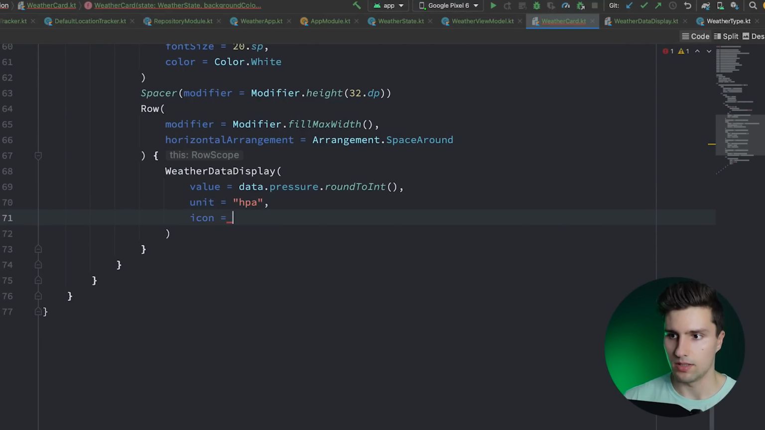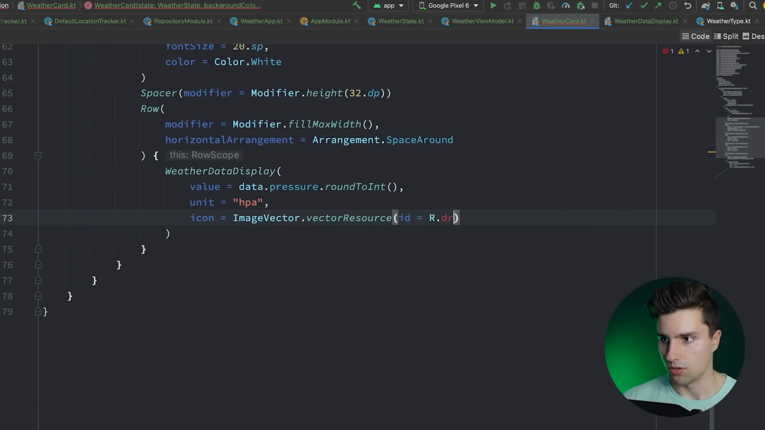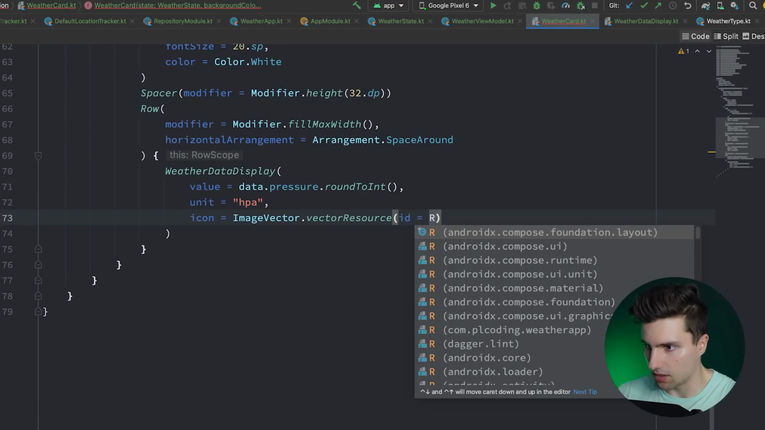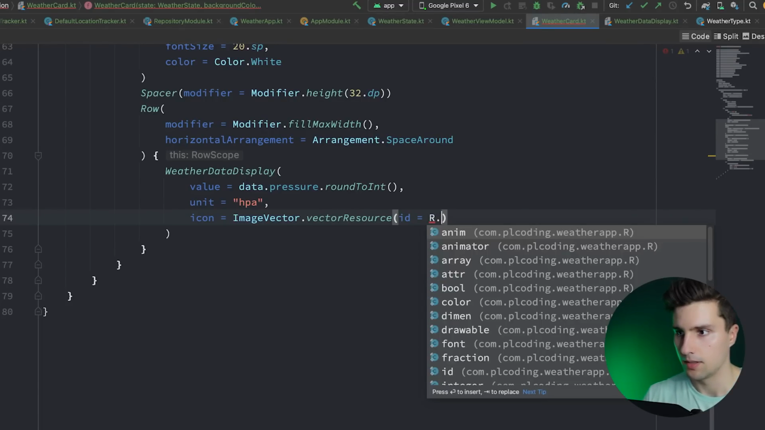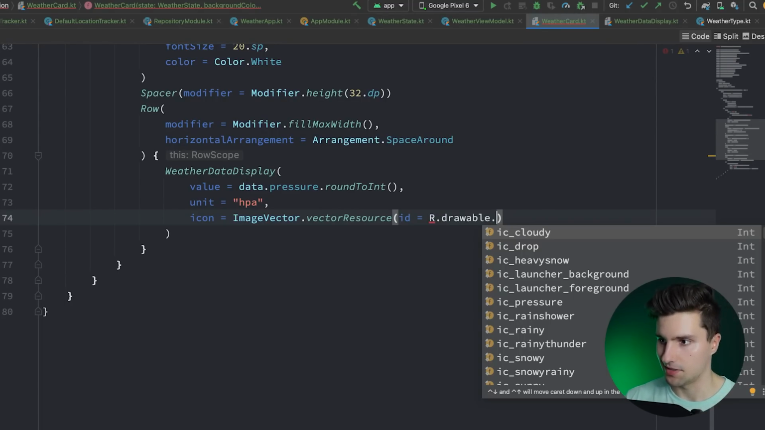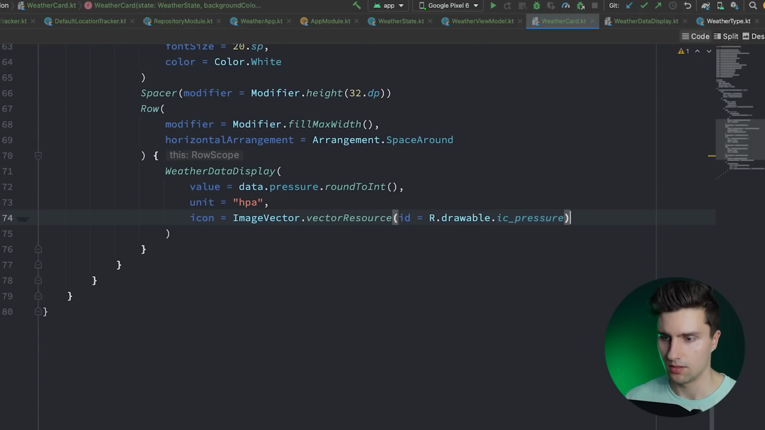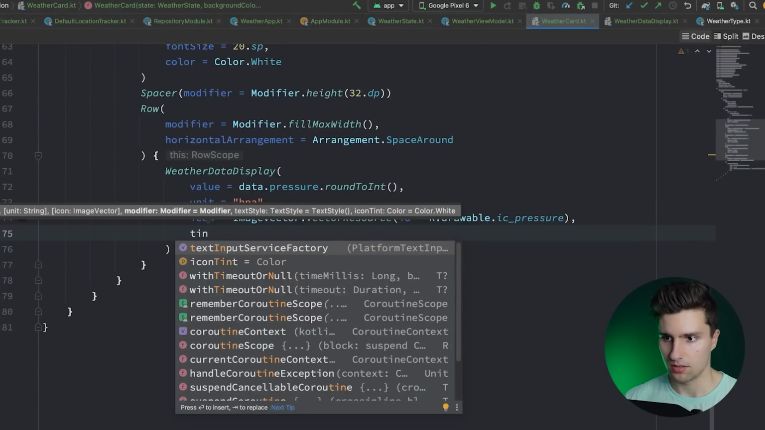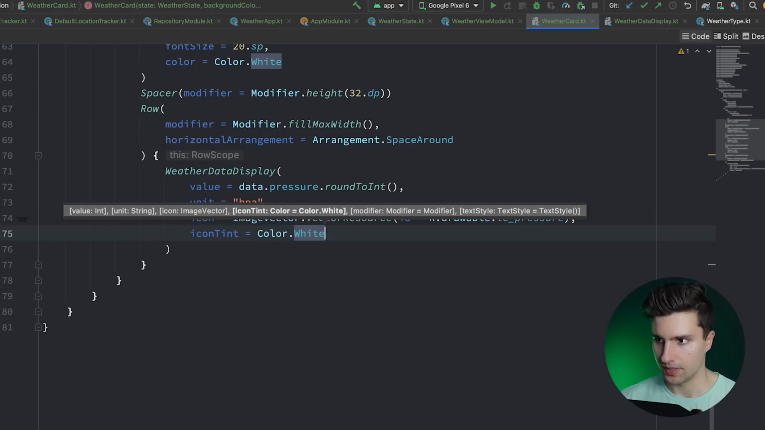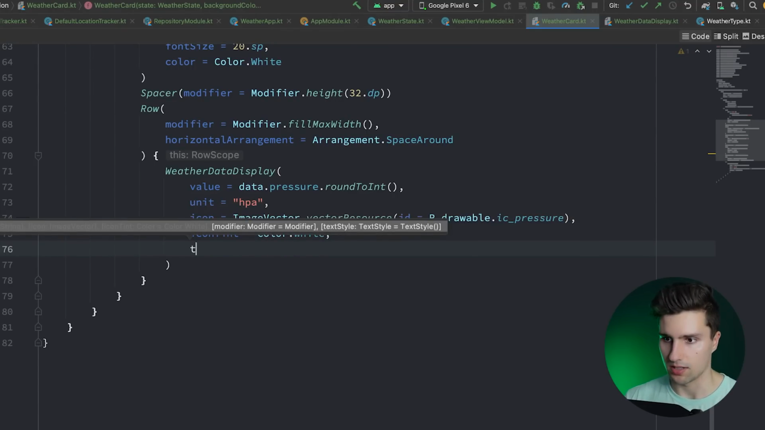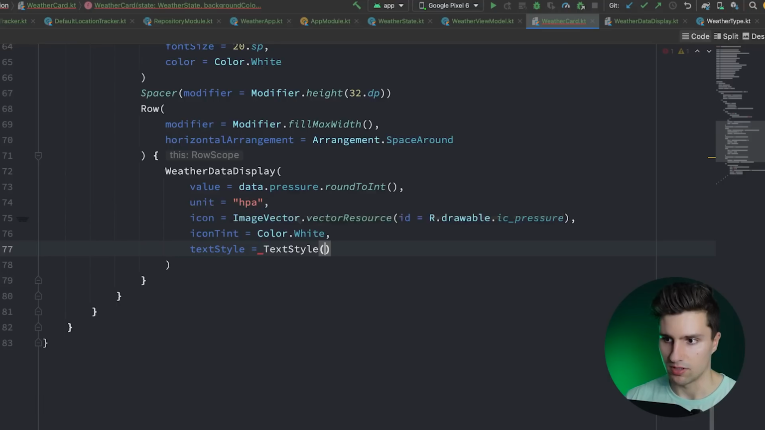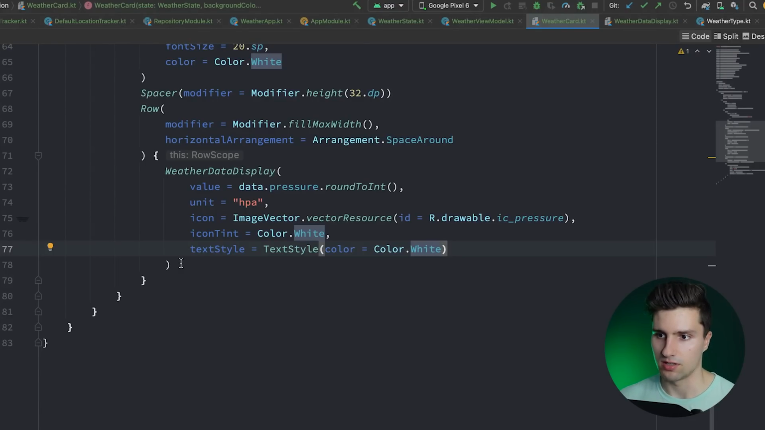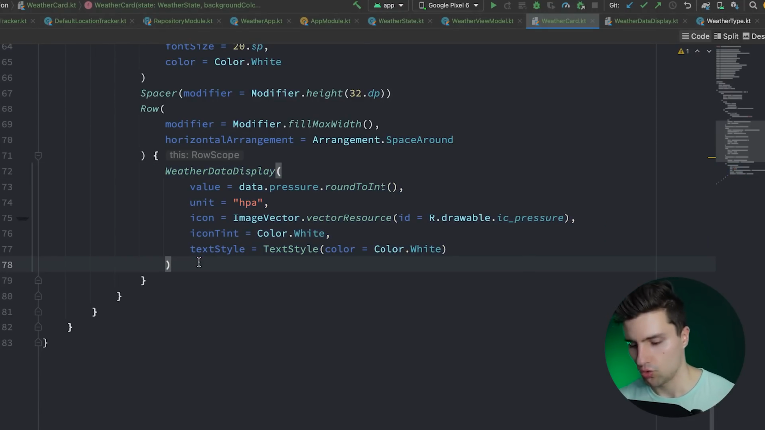And the icon will be image vector, vector resource, R.drawable. I need to import the right R here, this one from our weather app. Drawable dot ic_pressure. The tint should be color white. And we want to assign a text style where we also give this text a white color. So something like that. And then we can take this, copy it two more times.